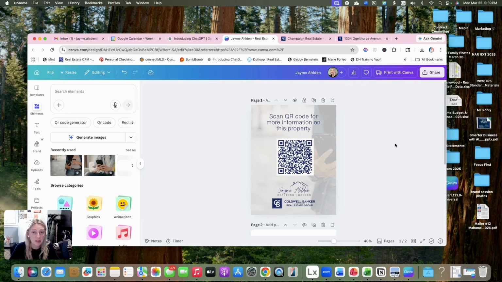So my recommendation would be to always create QR codes through Canva because it's free. And it's free regardless of whether you have a paid pro account through Canva or whether you just have a free account through Canva. So let me walk you through how we do that. This is what we're going to make today, a flyer that says scan QR code for information on this property that you can have at your listings. So let's start from the beginning.